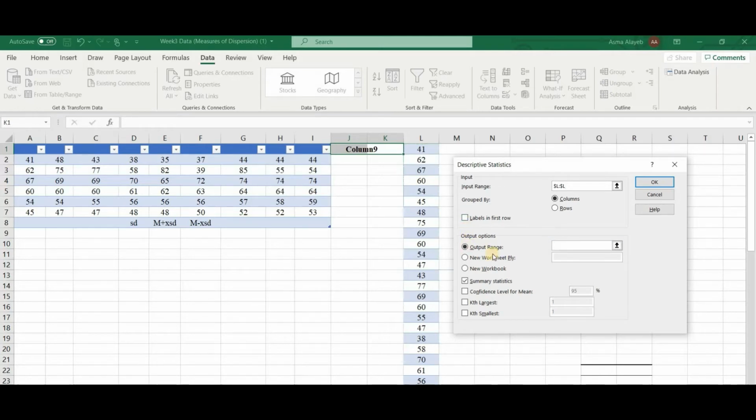And then I want the result to appear on this sheet, so I will select output range and then click in the blank and then select any empty cell to make sure my result doesn't go to a different sheet. Now you're going to select summary statistics and click OK.